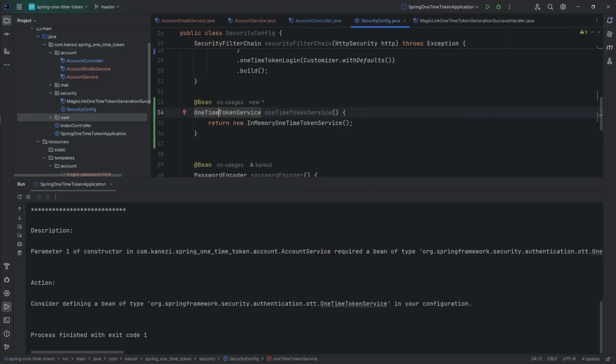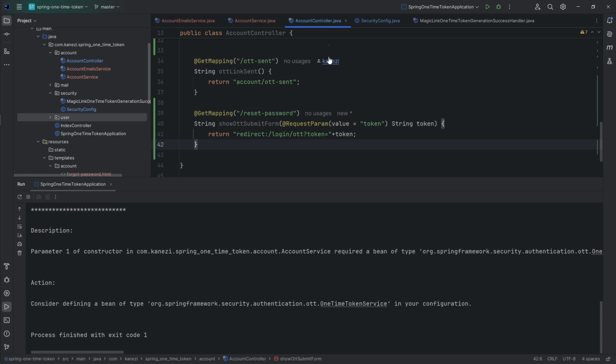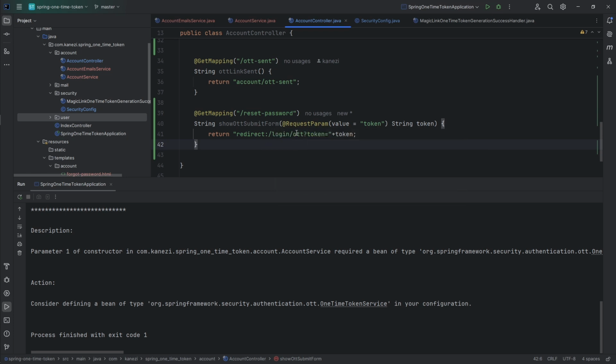And lastly, we send the email to the account reset password endpoint, which currently we don't have defined. So we'll go to our accounts controller and define the get mapping for the endpoint, and currently the endpoint will only redirect to Spring's default login/OTT, which is the page that processes one-time tokens.